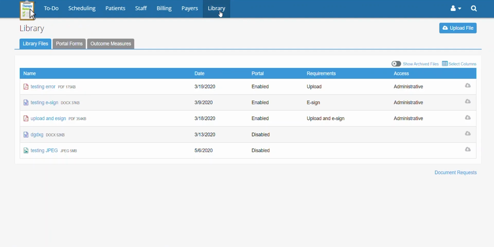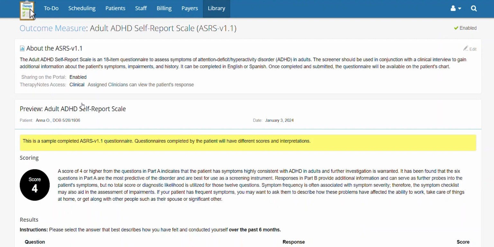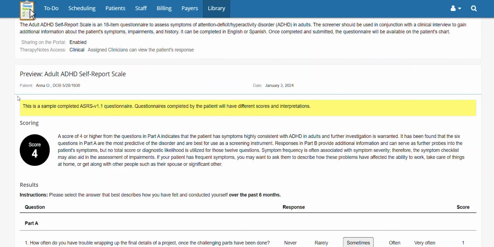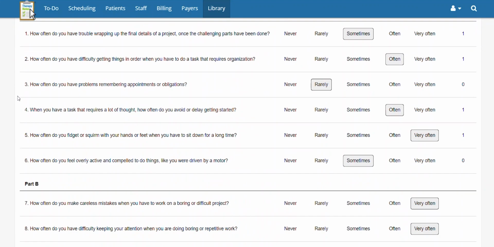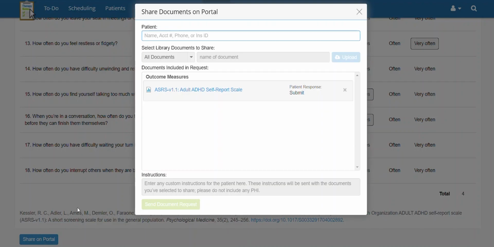First, let's click Library and then the Outcome Measures tab. Select the ASRS questionnaire. A screen about the ASRS will open, telling you a bit more about the outcome measure itself, as well as a preview of a sample completed questionnaire. Click the Share on Portal button at the bottom of the screen.